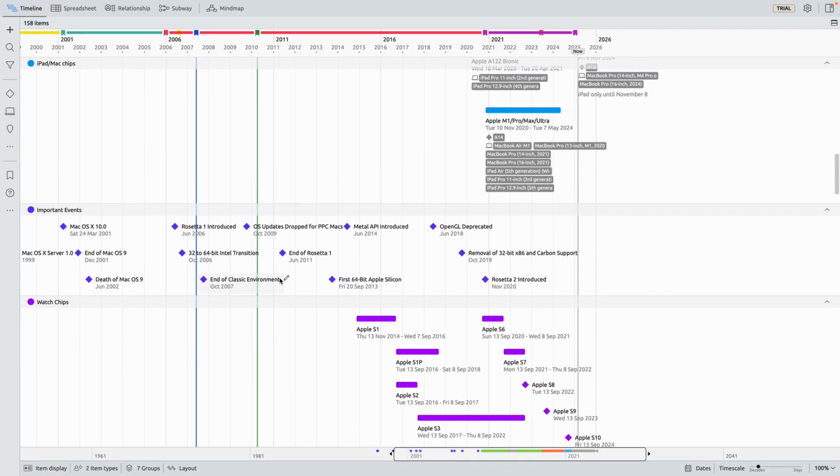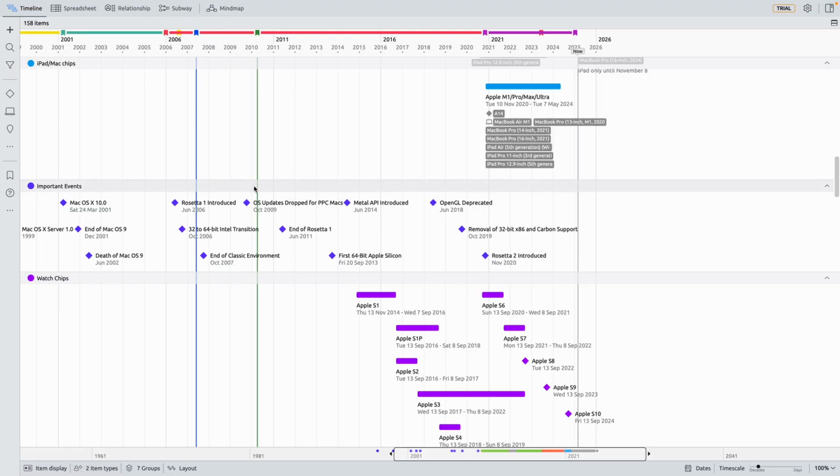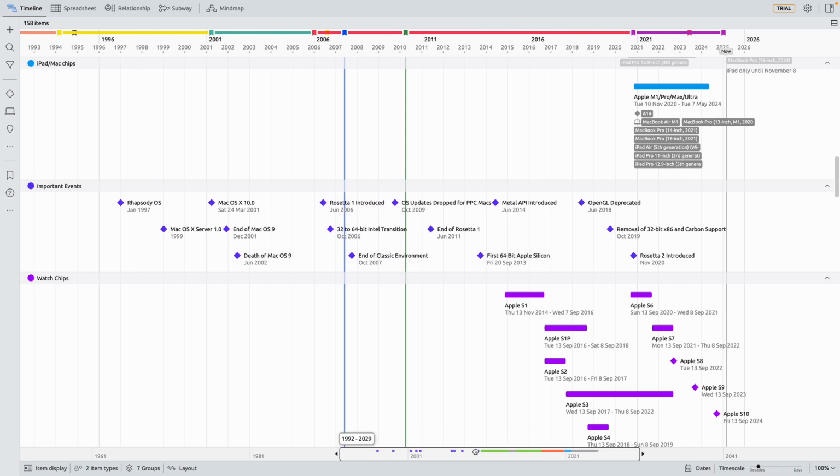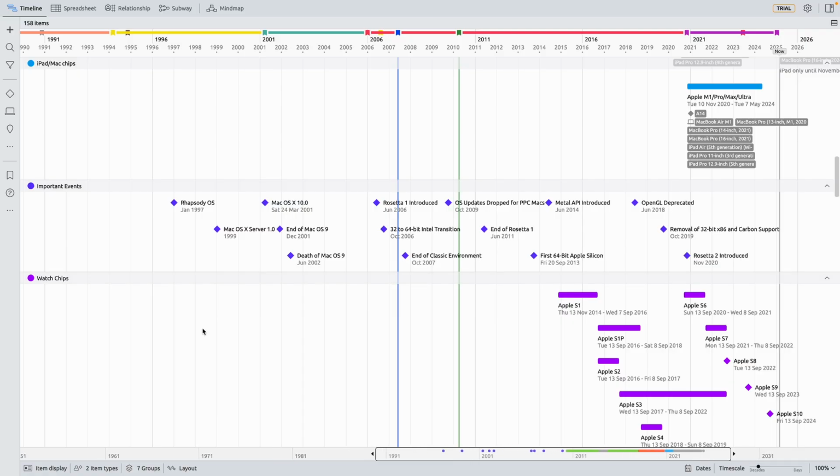So let's scroll back up to this blue section here for a minute. Just to keep your bearings, this blue line here is the first iPhone. This green line here is the first Apple Silicon chip, the A4. And so let's look at some of these important events that happened. So you can see in 1997, we have Rhapsody OS. That was the beginning of Mac OS X.